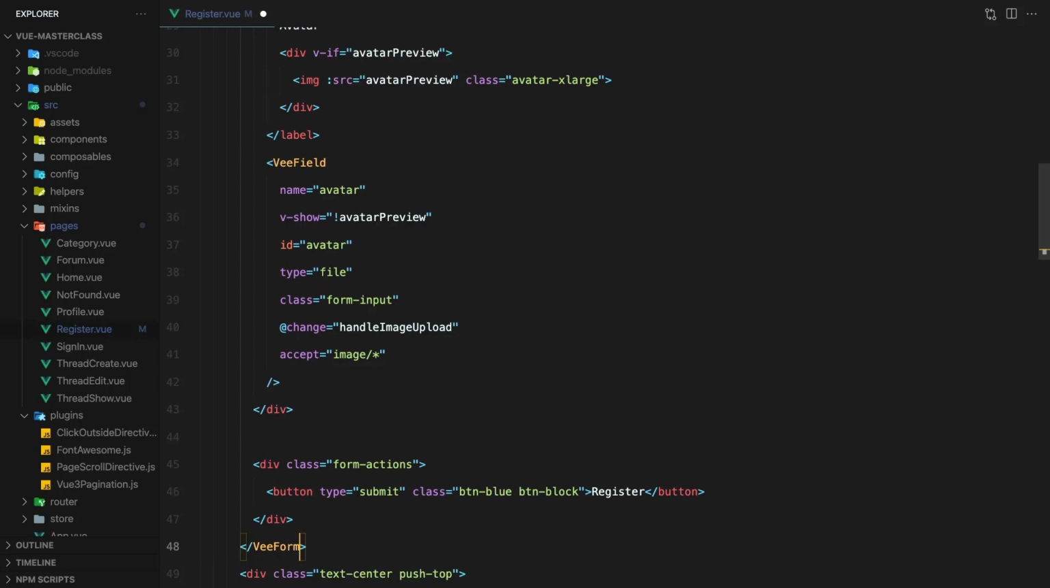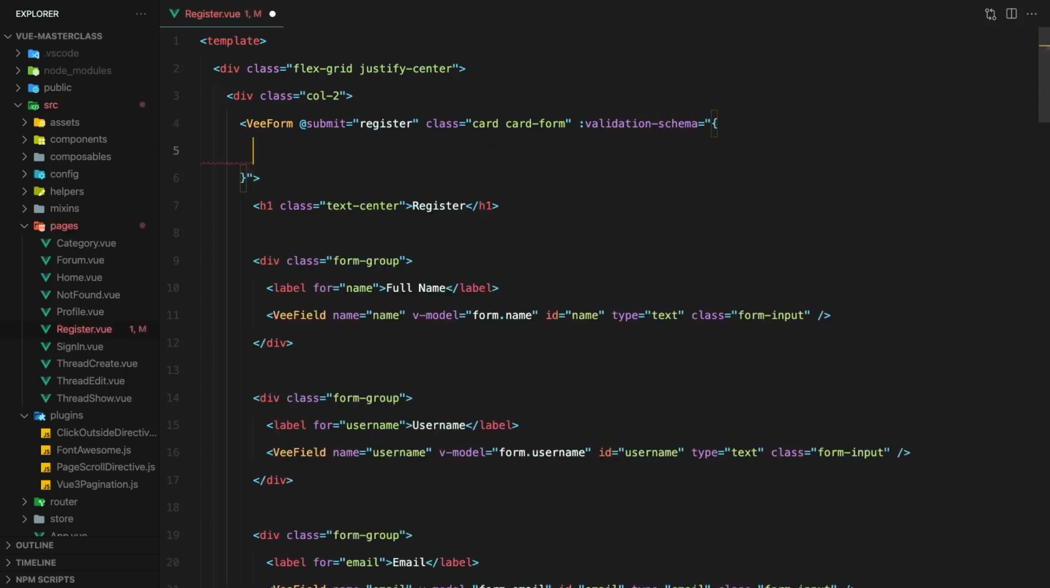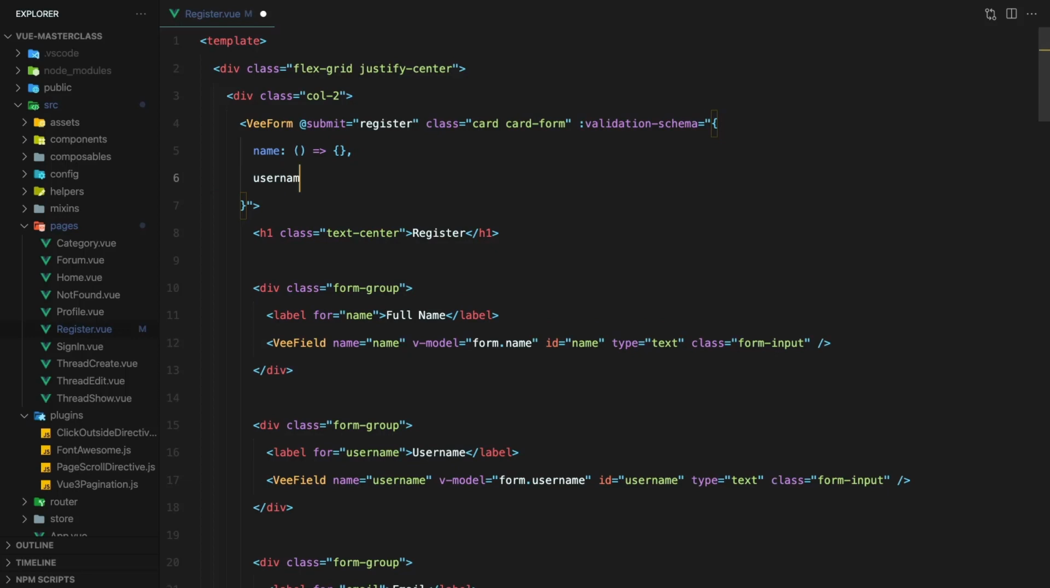VeeValidate gives us 2 different options on how to do this. Let's look at the first one in this lesson. The first option is to provide all the rules at the form level with the validation schema prop. It takes an object whose keys are the names of the fields we'd like to validate, and values are a function that we want to run in order to validate the field. Let's pretend for now that validating username and name is enough.